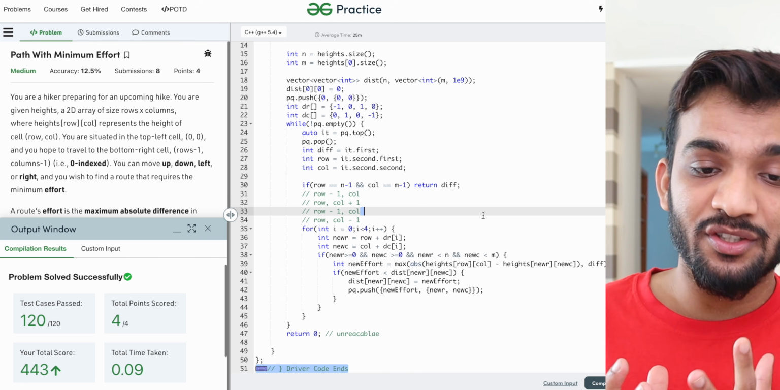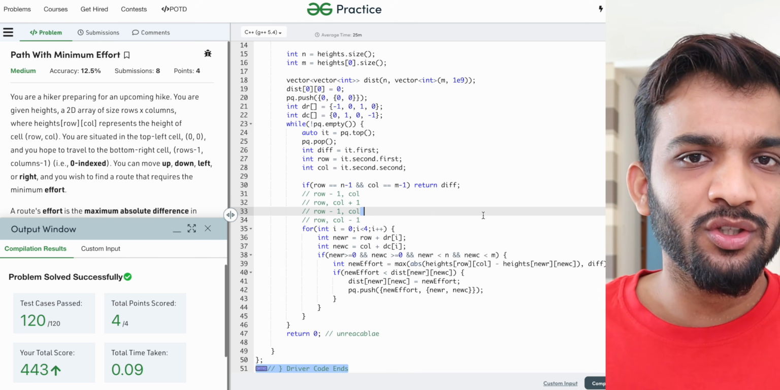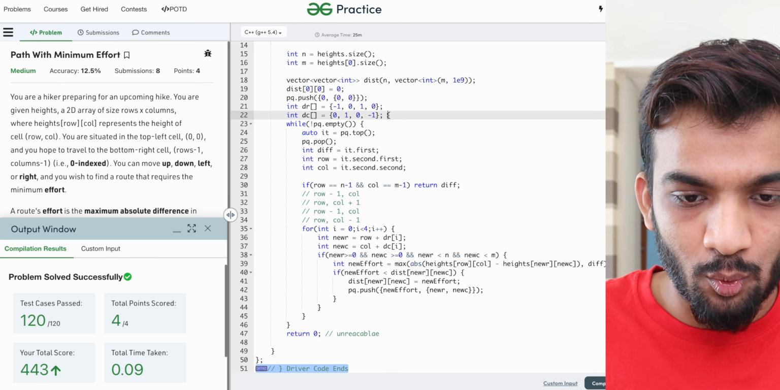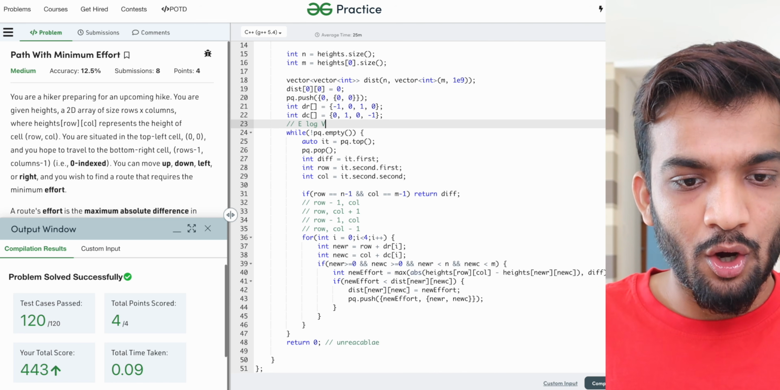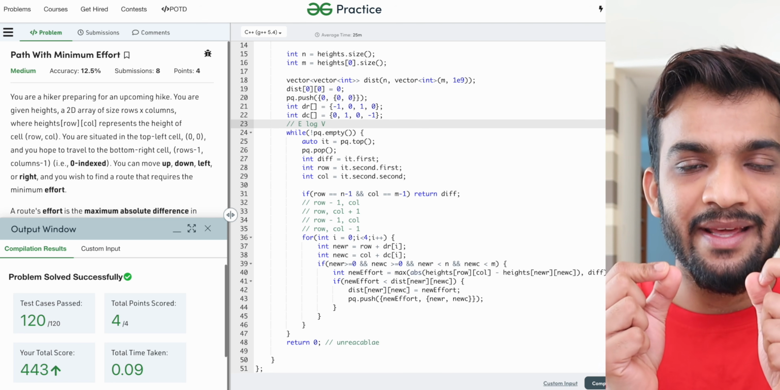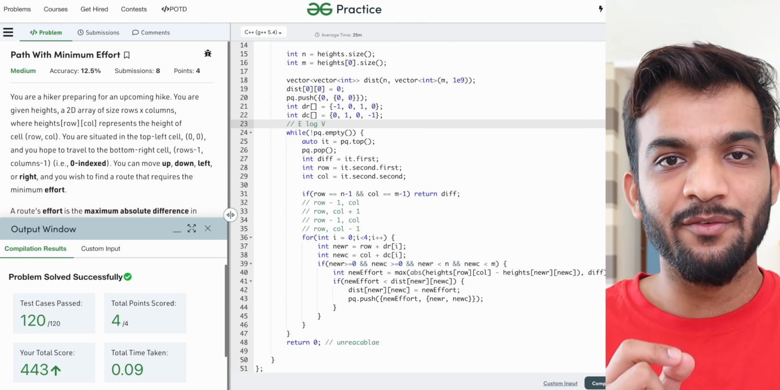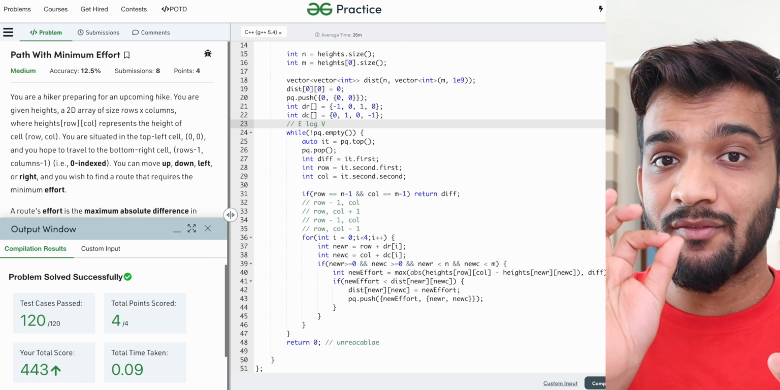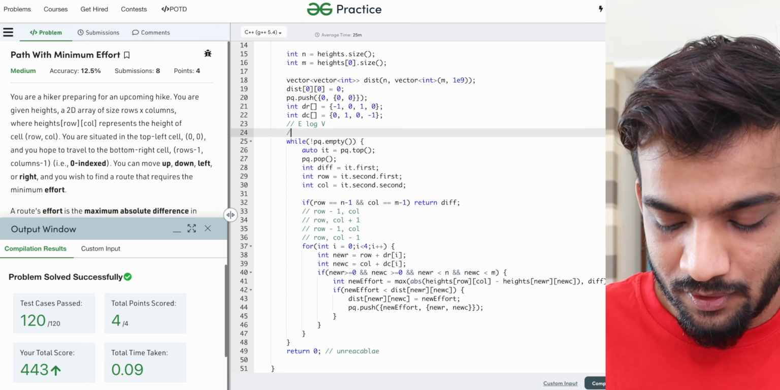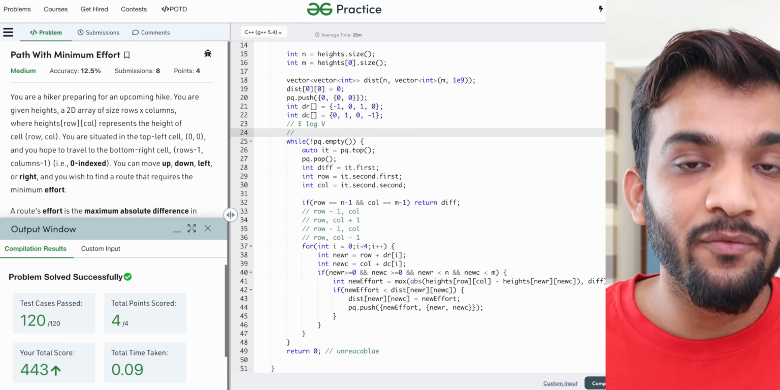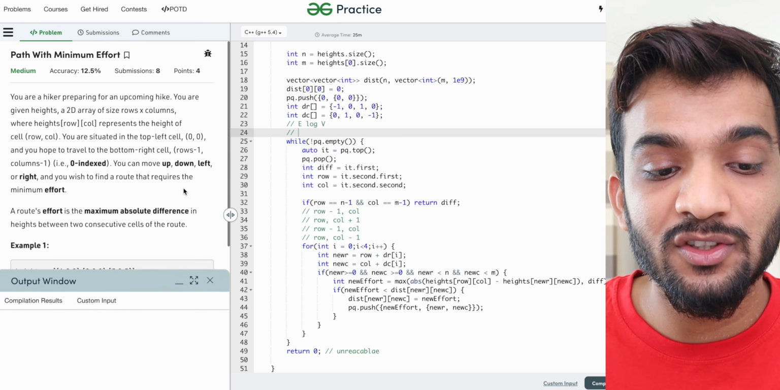Now it's time to discuss the time complexity. You know that Dijkstra's time complexity is always E log V. If you want the derivation, in the previous video in the same series, I have derived the time complexity. It's E log V. What is E? The total number of edges. So how many total number of edges we will have?